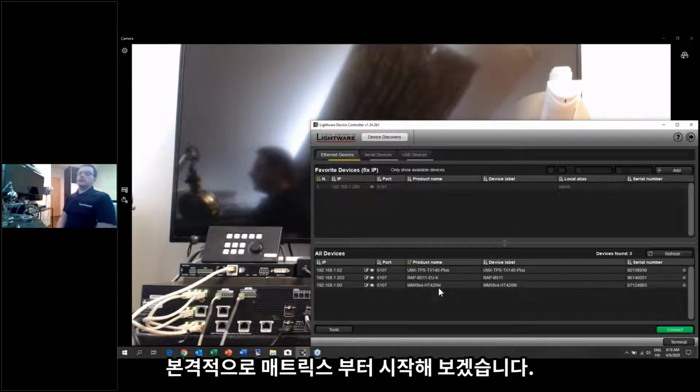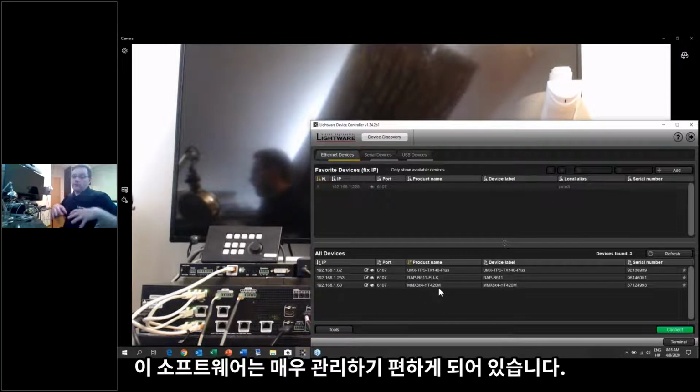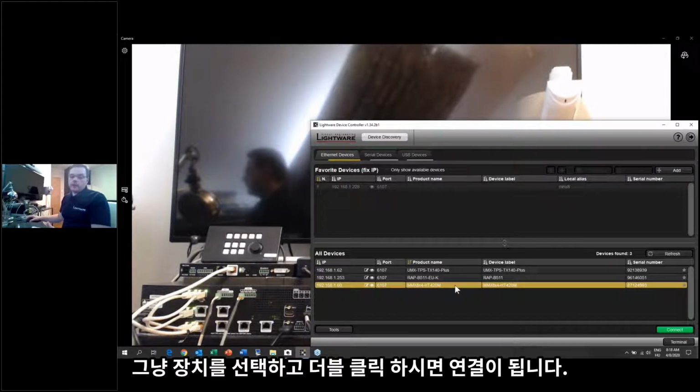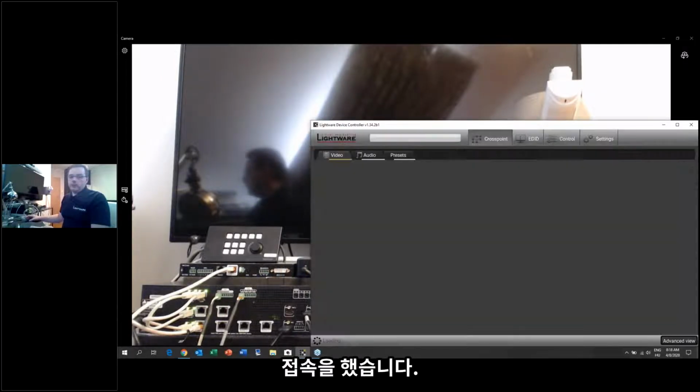Today's webinar will be done at first with the MMX 8x4. So I'm just doing a kind of quick tour just with the Lightware Device Controller, and after that we start making or preparing our setup. So how to connect to a Lightware unit? Just simply click on this element or any elements which ones you need to connect to, and you are able to double click on that, or you are able to click on connect. So this is how it works.